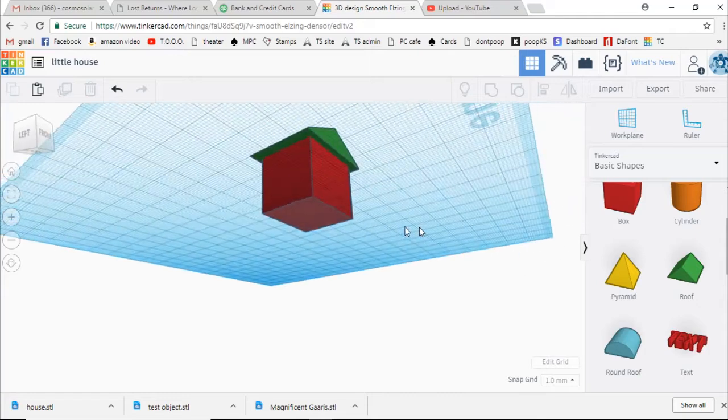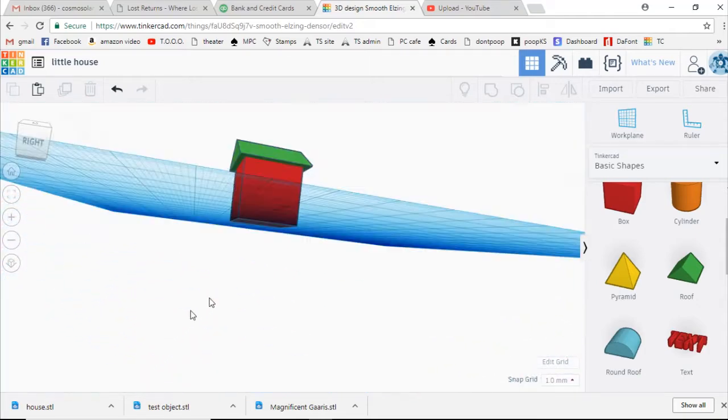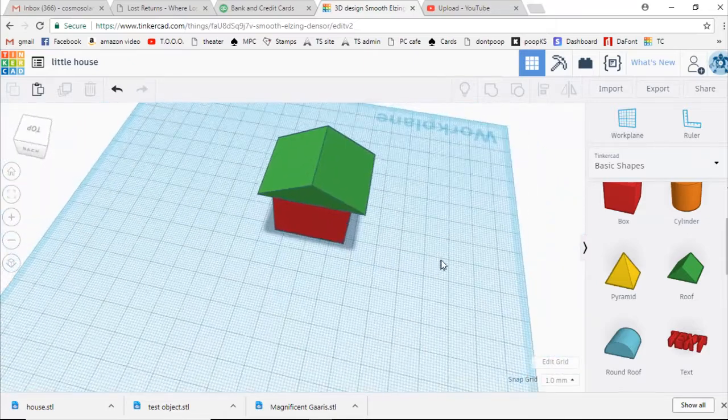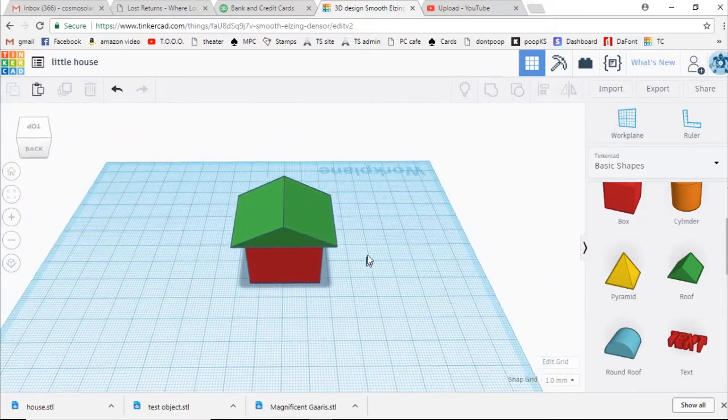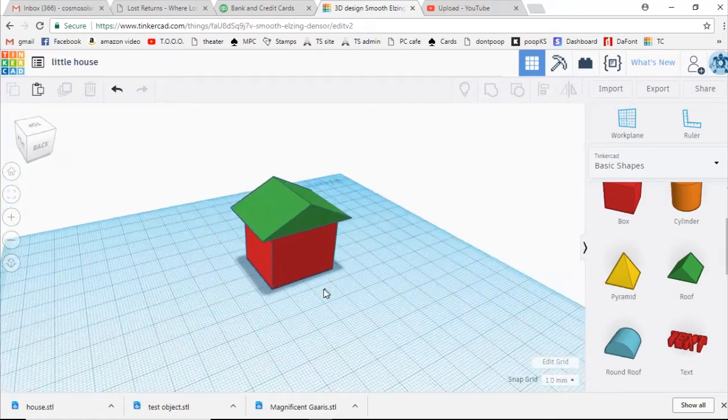That is completely aligned. I'm moving around using my right mouse button so I can look at it from all different directions. My right mouse button. Alright, so I'm clicking on my right mouse button, holding it down and moving to look at it.